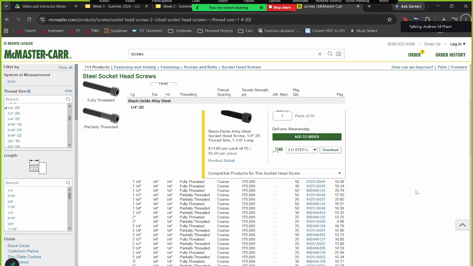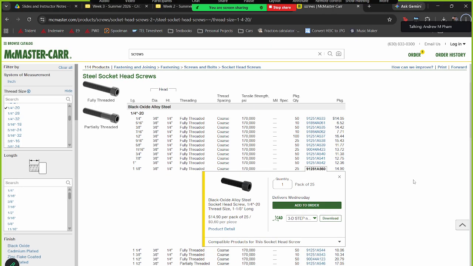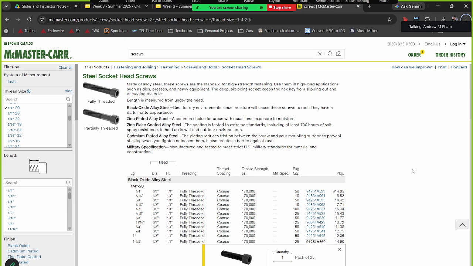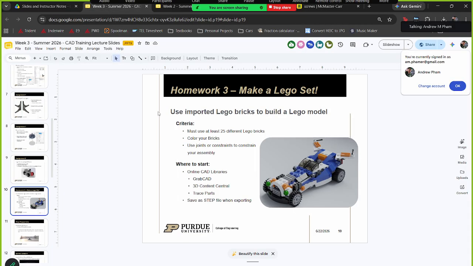So bolts and stuff like that isn't super relevant for the homework this week, but this is a great resource for when you're designing things. I use McMaster all the time. But yeah, I'll send more resources on other places for bricks specifically, but I just wanted to let you know these kinds of resources are out there for you, and can really speed up your CAD process instead of spending hours just CADing hardware. But yeah, any other questions for the homework?